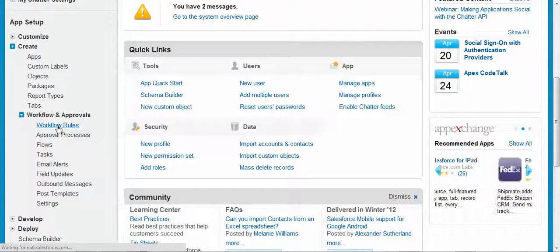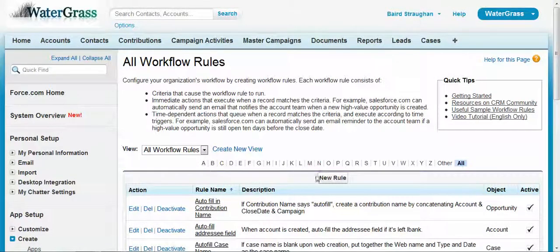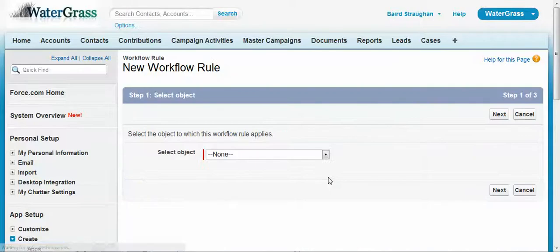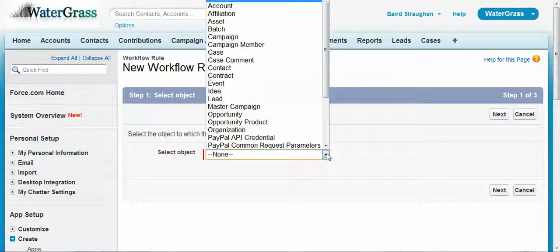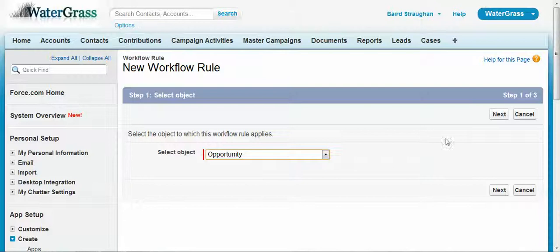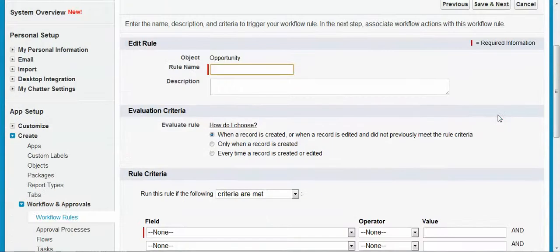We go to the workflow rule. I'm going to create a new rule. We're looking at the contribution object, which Salesforce calls opportunity. We're going to call this contribution greater than or equal to 200.